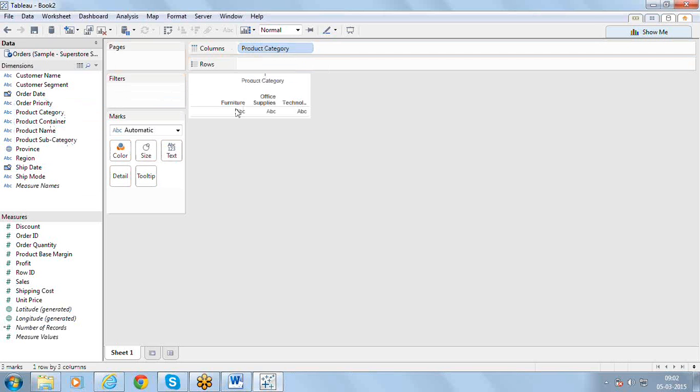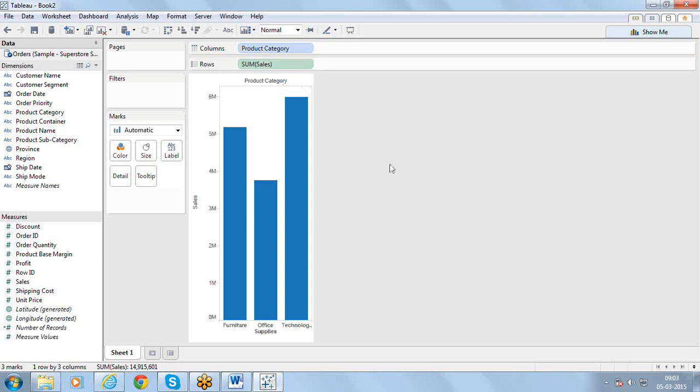Let's say the product category. On the column shelf I drop it, so these are the columns: furniture, office supplies, technologies. Product category wise, let's say you want to see the sales, how my sales was. Drag this sales into the row shelf. It will give this one. So that means furniture, office supplies, technology are on the column shelf, and the sales I drop in the rows. If you see this, 0 million, 1, 2 million, 3 million, so this is the row shelf here. And you can see the legend also, the sales, and on top of this, this is the product category.